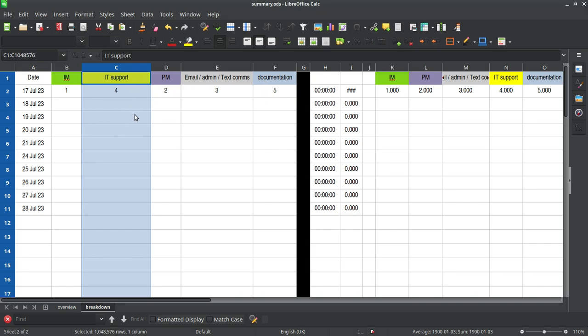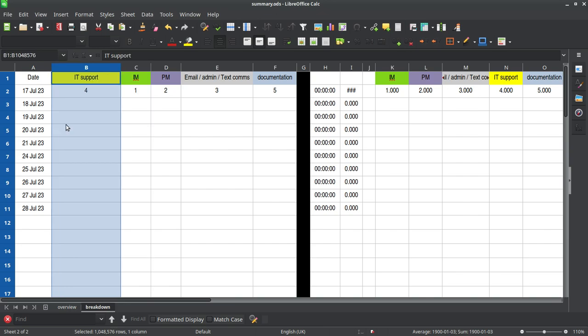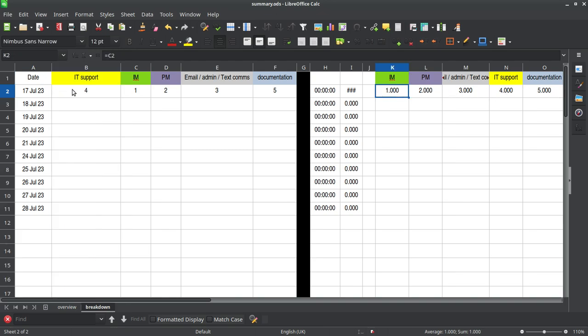If I wanted it to the left of IM, again, select the column, click within, hold down Alt, move to the left, let go, yeah? And I've put these numbers in just to demonstrate the fact that all your formulas and everything will still remain working, right? Because if I change this to 3, that's 3 still, yeah?